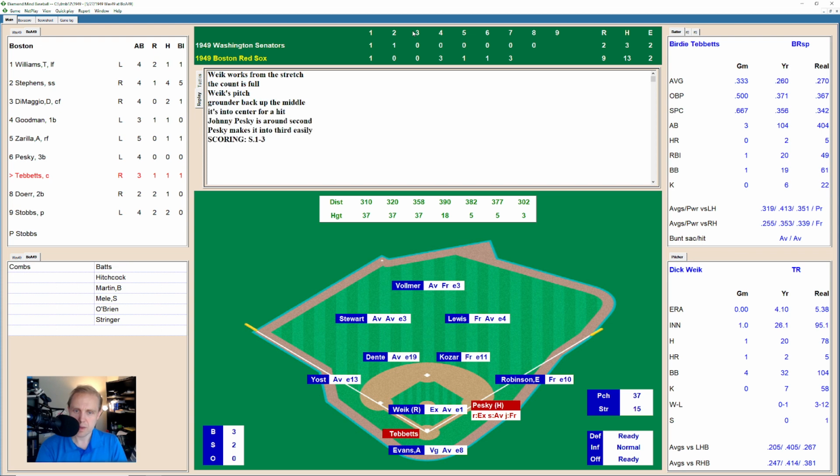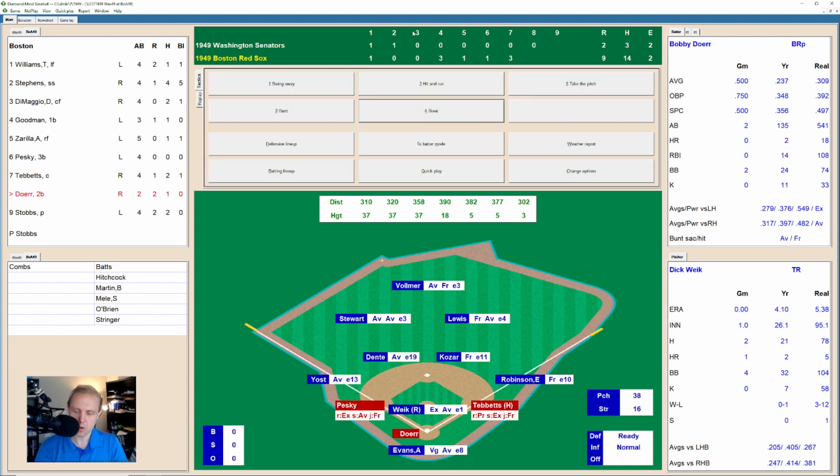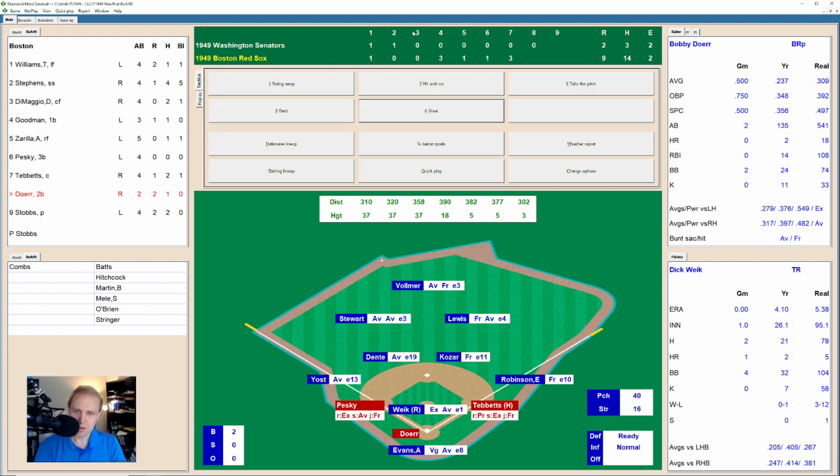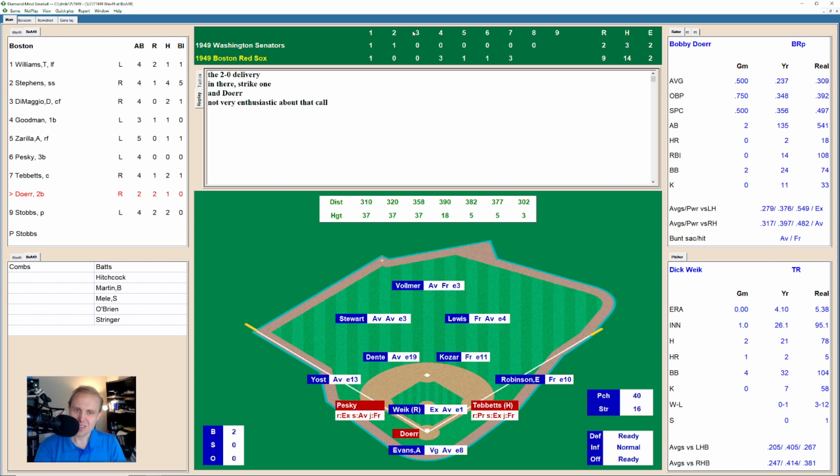Ground ball up the middle for base hit, and that puts Pesky over on third. Tebbetts is on at first. You know, if you're trying to nibble around the corners, it works, kind of, but not if you give up a bunch of base hits at the same time. Here's Bobby Durer, who takes the ball, 1-0. And there's one outside, 2-0. There's a strike, and they're finally to him.